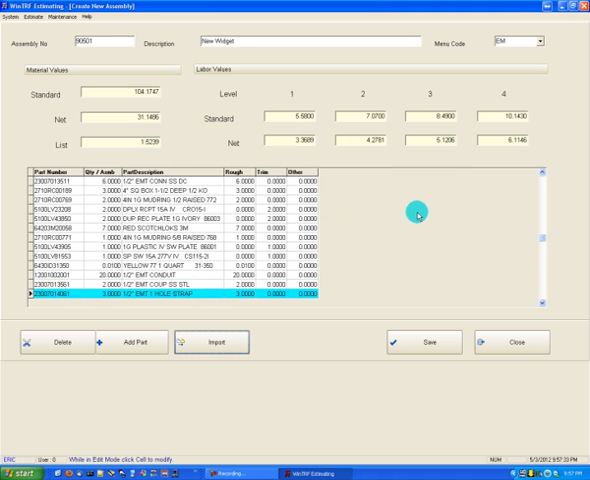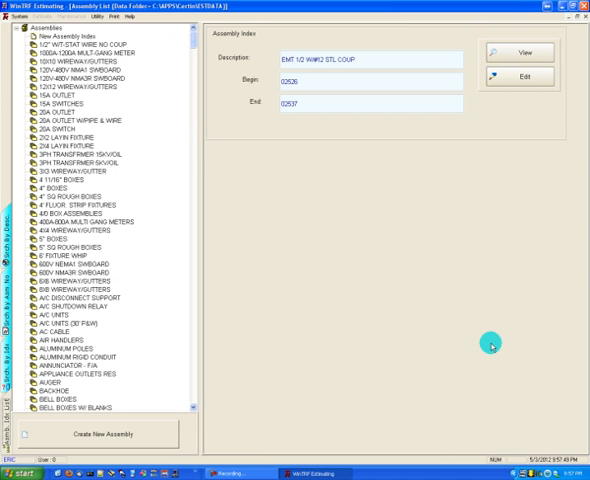And you can see how easy this is. Once I've got my assembly finished, I've got all the components in here, I've got everything added, I've got my quantities in here. I click the save button, and then I close the construction, and I'm done. The next video will show you how to create an index for that. This concludes the maintenance assembly file create a new assembly video.